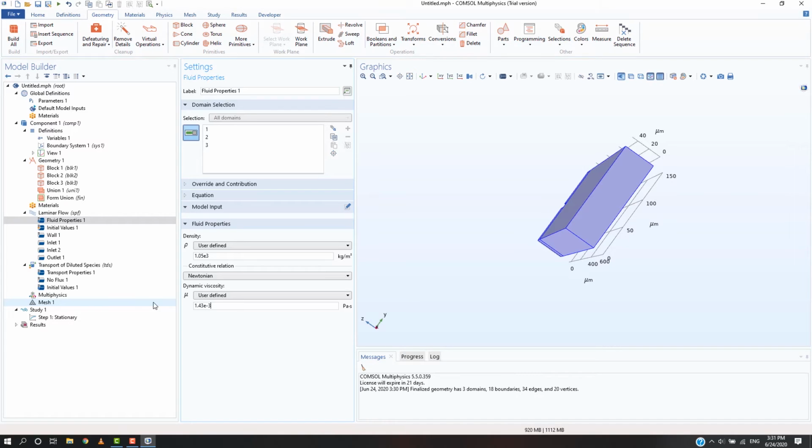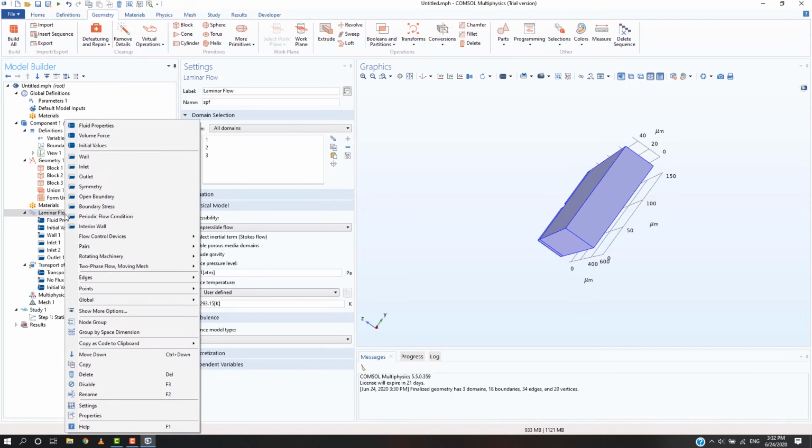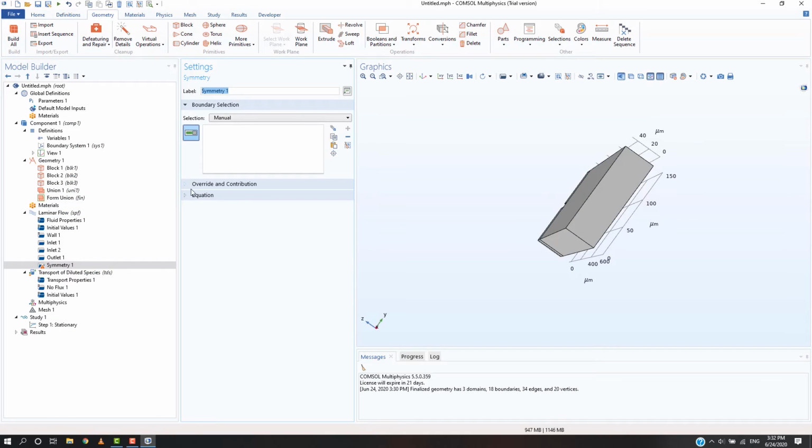We will have to define our wall in no slip boundary condition, which means there is no fluid surface friction at all for our example. So right-click on the laminar flow and select Symmetry and select the boundaries of your choice.